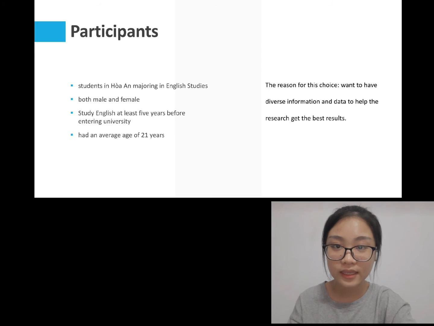About the participants, the subjects in this study are 30 final year students majoring in English studies at Hoa An campus. They have studied English for at least 5 years, and the participants speak Vietnamese as their native language and learned English as their foreign language. Participants were both male and female, with an average age of 21. The reason for this choice is that the researcher wants to have diverse information and data to help my research get the best results.